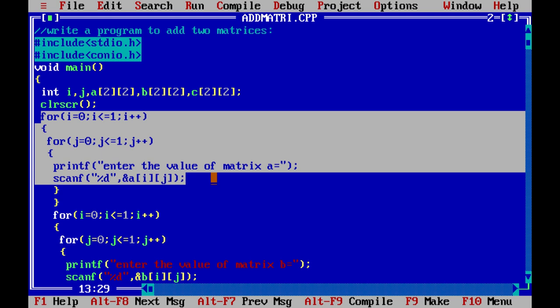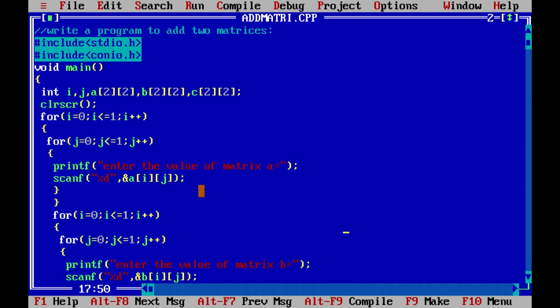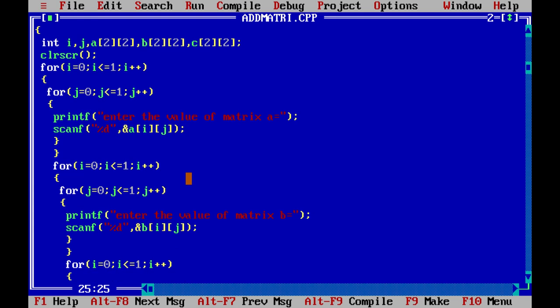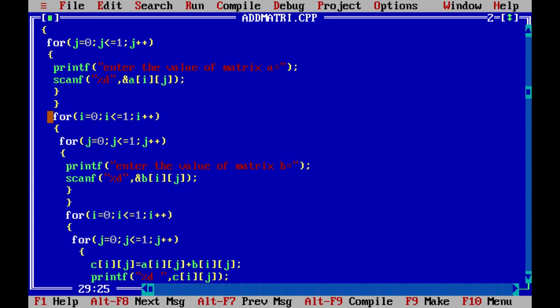Whatever the user enters in the output section, four values are going to be inserted in this array variable A. So a00, a01, a10 and a11. In this way four values are stored in the A variable. In the previous program we only took the values of one matrix, but here we have to add two matrices, so obviously we want two matrices' values.